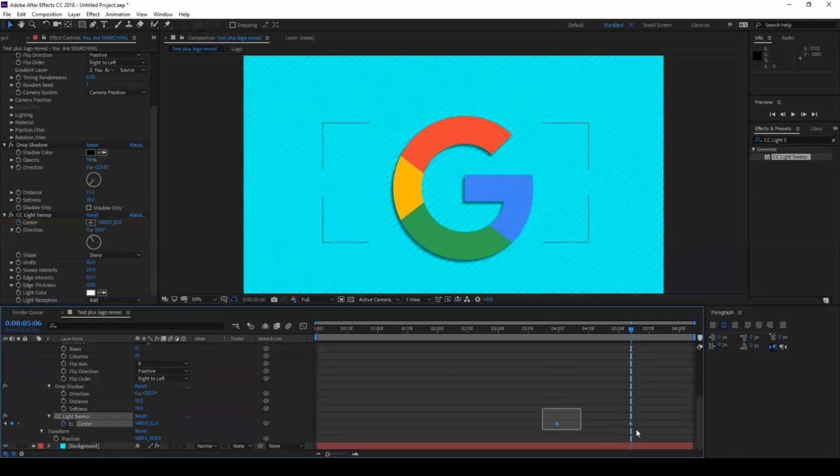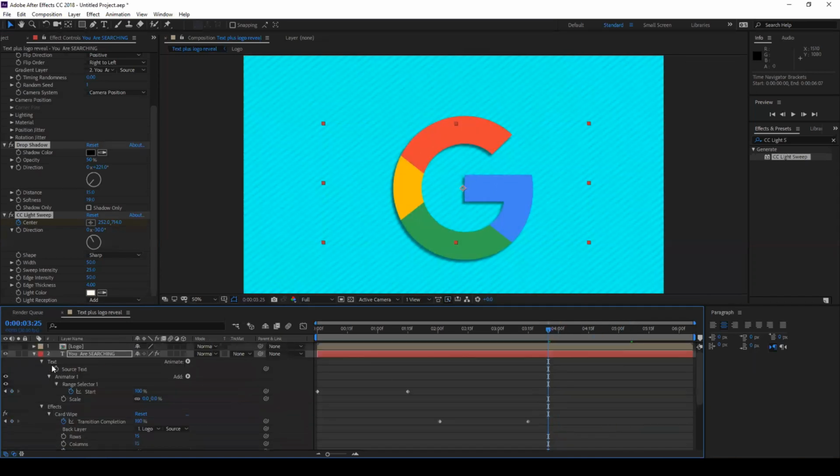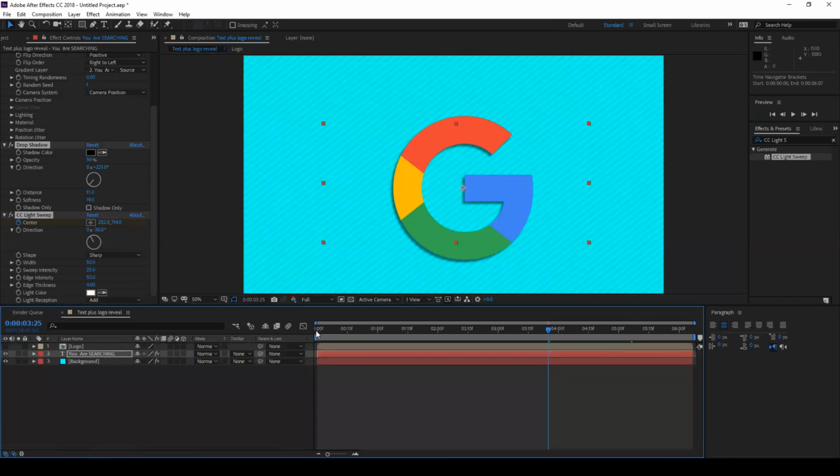You can see that there are two keyframes for this effect and you can see that a light ray sweeps through our logo, something similar to this. And we are done with our effects. So if you start playing, this is how it is going to look.